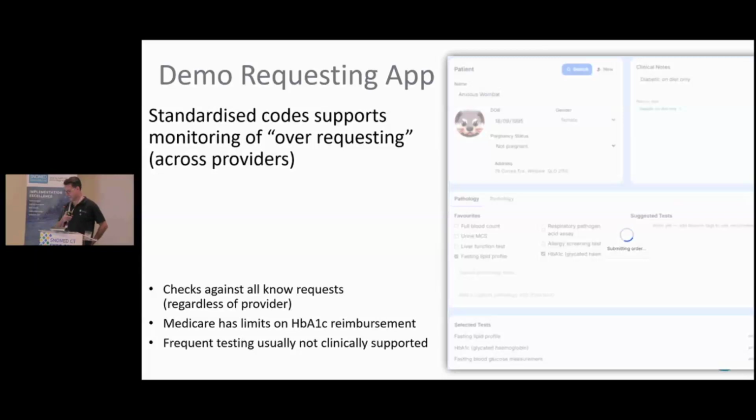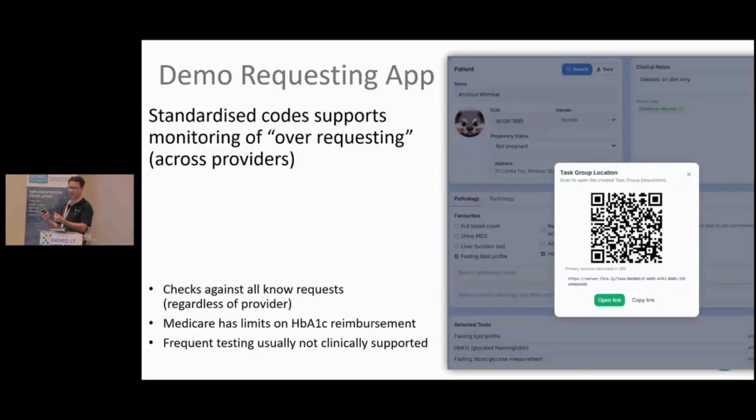Yep. And this has been submitted to the server now, so this request has been submitted, and then this barcode pops up. So in practice, the user might have that barcode sent to their phone, but here, if you've got the app, you can scan that, and you'll get a view of the patient app.